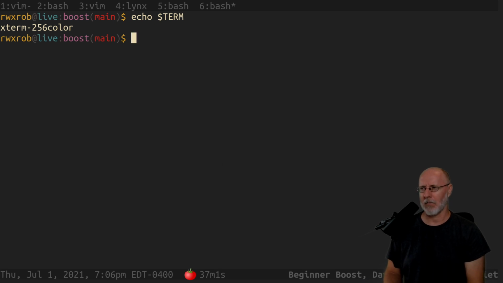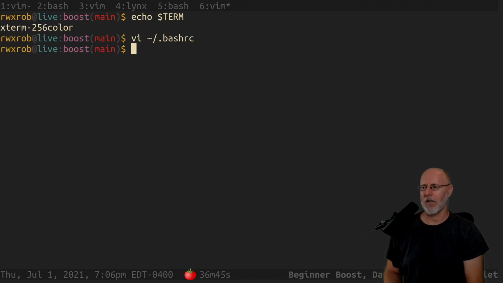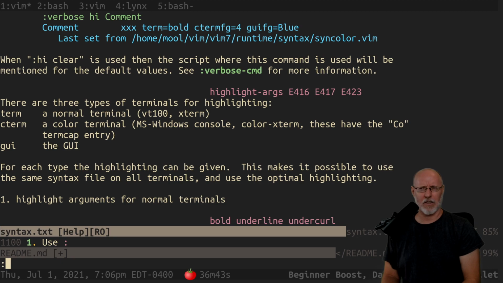And we talked about that in the bashrc days, and you also have to add it to tmux, which we haven't covered yet, but we will. So in bashrc, search for term. There it is. It's one of your main environment variables. Just make sure you have that there. Otherwise, the colors aren't going to work. You're going to get color schemes in there, and it's not going to work.